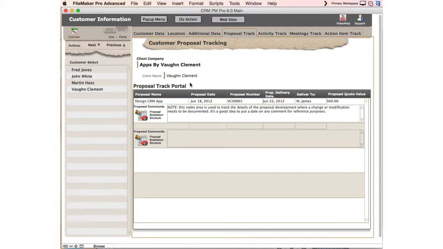The way you do this is you add the information in this text area that's about the proposal. You title the proposal name, the date that it's supposed to start. You add the proposal number, the date it's supposed to be delivered, the person it's supposed to be delivered to, and the estimated value of the proposal.